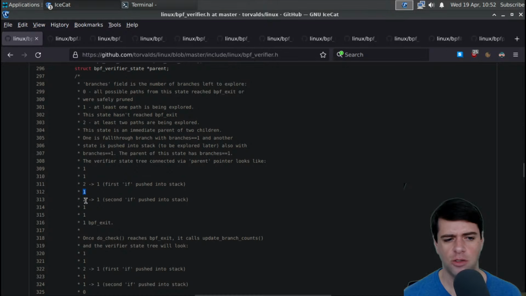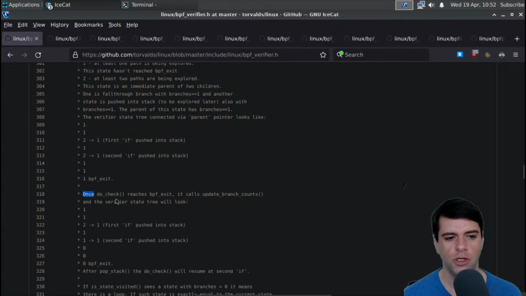And then 1, then 2 to 1, second if pushed onto the stack. 1, 1, BPF exit. Once do check reaches BPF exit, it calls update branch counts, and the verifier state tree will look like 1, 1, 2 to 1, first if pushed on the stack, 1, 1, 1 to 1, second if pushed on the stack, 0, 0, 0, BPF exit. After pop stack, the do check will resume at second if. So it'll resume here. So I guess pop stack will get rid of all the 0 stuff.